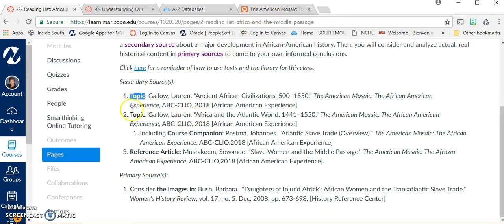This word topic is key. Anytime it's bolded, it gives you an identifier as to where you can find it in the database or what it might look like in the database. So topic, Lauren Gallo, Ancient African Civilizations, 500 to 1500.